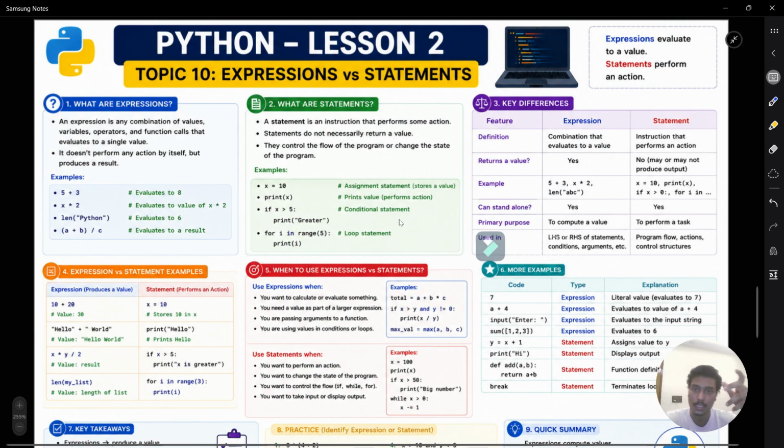So as we know, what is an expression? An expression is any combination of values, variables, operators, and function calls that evaluates to a single value. It doesn't perform any action by itself but produces a result. That is an expression. We have done arithmetic expressions, and now what is a statement? A statement is an instruction that performs some action. Statements do not necessarily return a value. They control the flow of the program or change the state of the program.